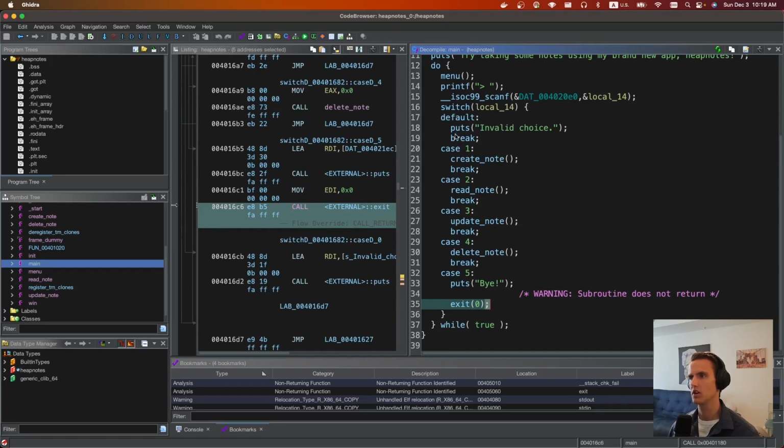So then when we start creating new chunks, it's going to follow that linked list. And at some point, it's going to create a chunk that exists within the global offset table instead of being in the heap. And once we have a chunk in the global offset table, we can write contents there, and we're going to overwrite, like I said, that global offset table entry for exit with the win function.